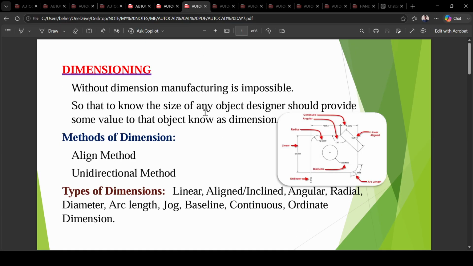Another is dimensioning. What is dimensioning? Without dimension, manufacturing is impossible. Everyone knows that to know the size of any object, the designer should provide some value to that object, known as dimension. Methods of dimension: angle method and unidirectional method.